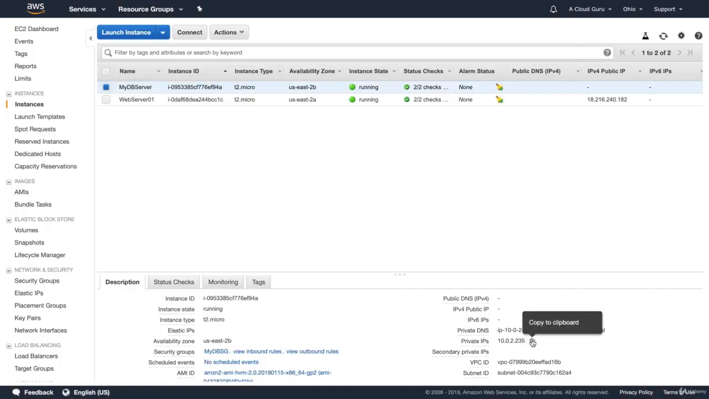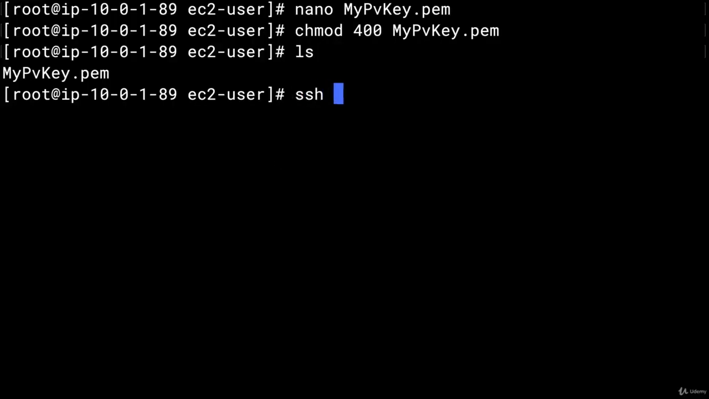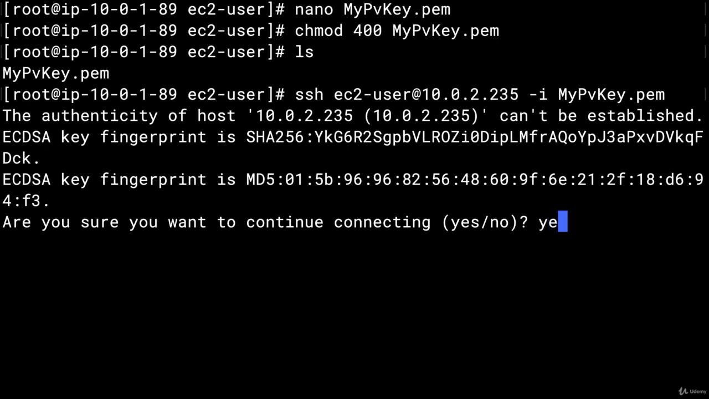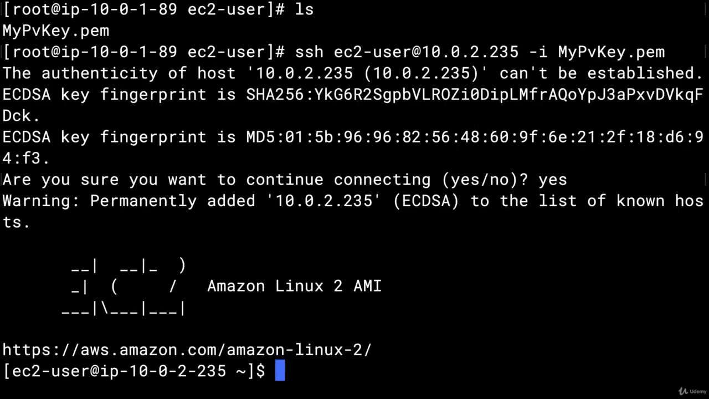Grab the private IP address of your database server. And then all we want to do is type ssh ec2-user@ and then the private IP address, then -i and then my private key.pem. Type yes in here. And there you go. You are now SSH'd into your database server, which is in a private subnet. So essentially, you're SSHing into your public server and then SSHing into your private server.